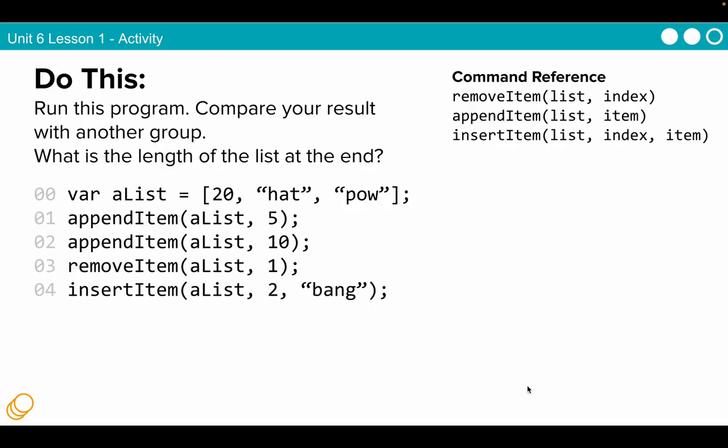So what I want you to do is run this program, add the results to your journal and to the Google Doc that you're going to turn in. And this is a command reference for you to use, okay? What is the length of the list at the end? Also tell me what the list will be once you are done running it. Pause the video here so you have time to do that.